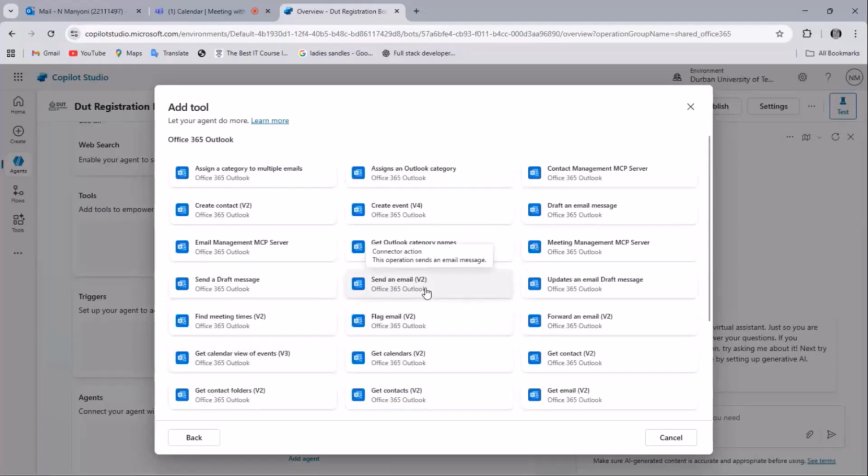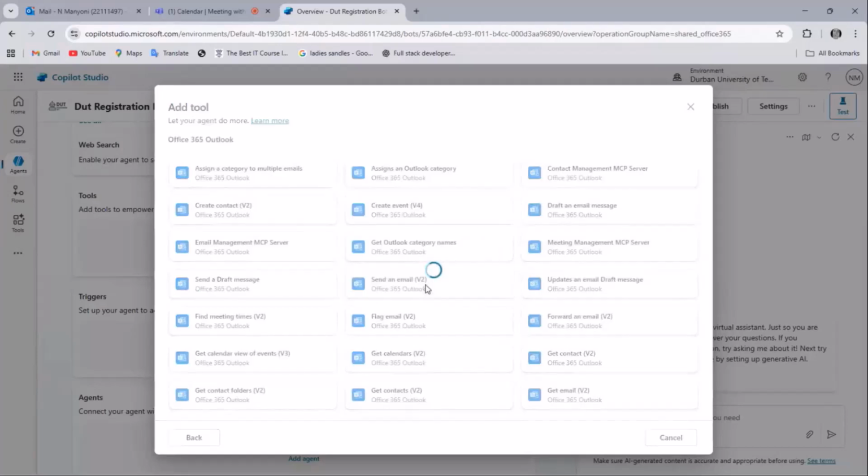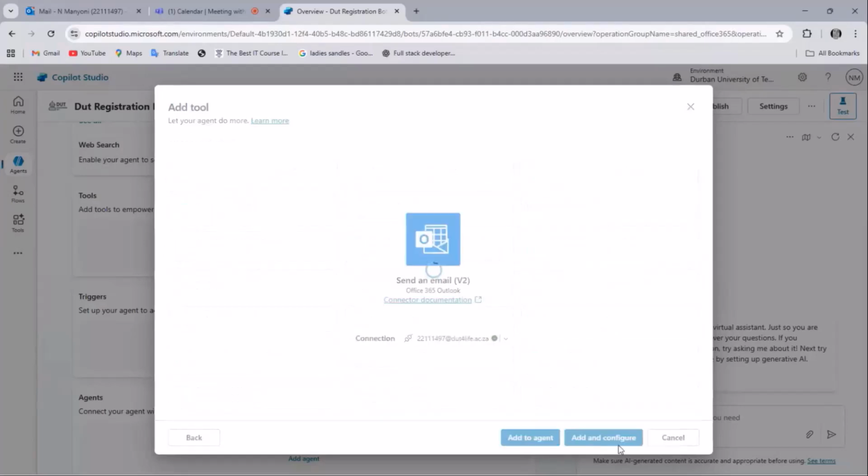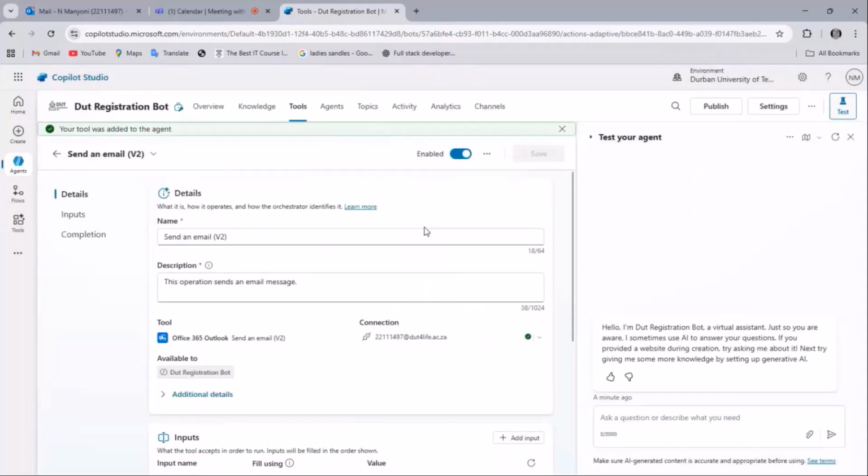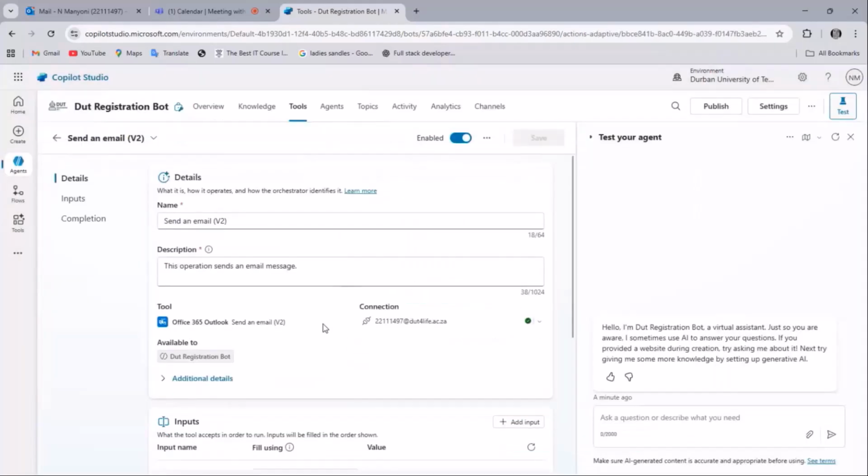In our case, I want the agent to send an email to the student once it has responded to the question. So we will go ahead with this option of send an email. Let's go ahead, add and configure. Our tool was added to the agent, as you can see. You can change the name. For us, we will leave it as send an email, and maybe change the description to email response to student.